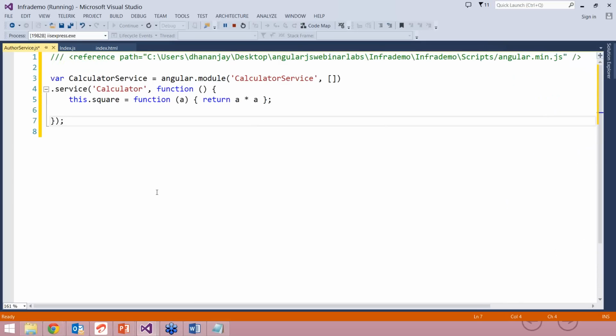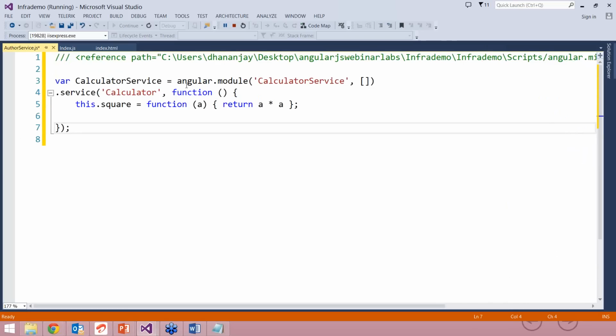And that is done like this. So what I'm doing here is creating a module called calculatorService, just like how we created a module for the application, angular.module calculatorService. And using the service method, we are creating a service called calculator, which has a function called square that returns the square of a number. So this is the simplest way you can create a service.